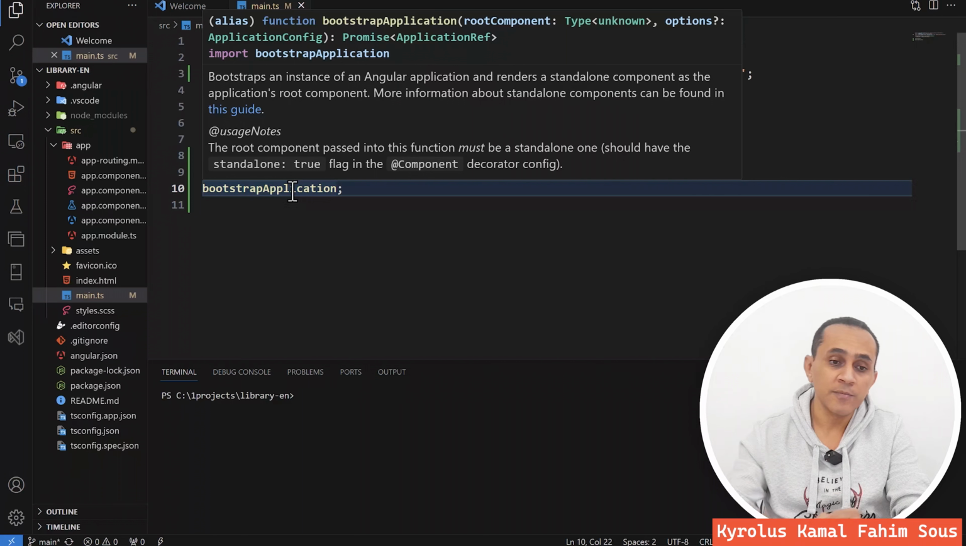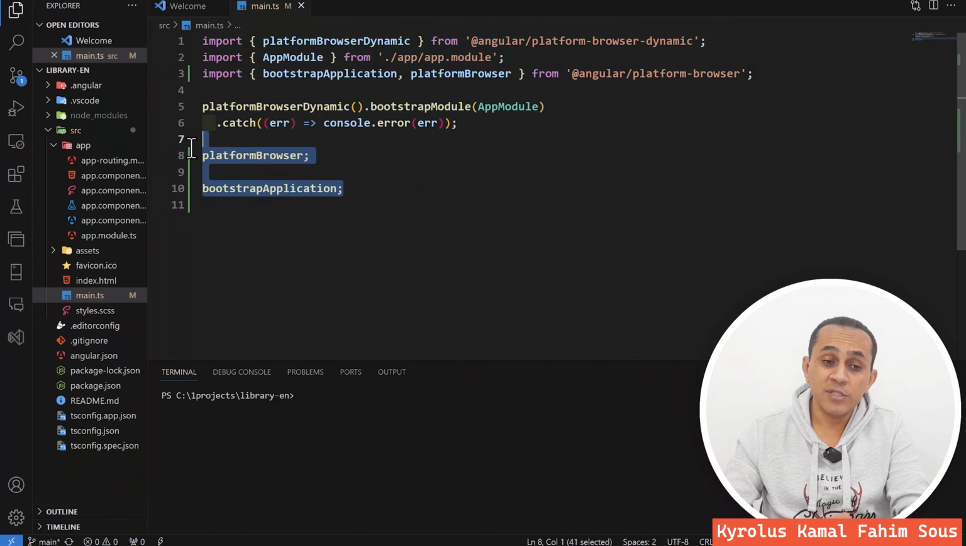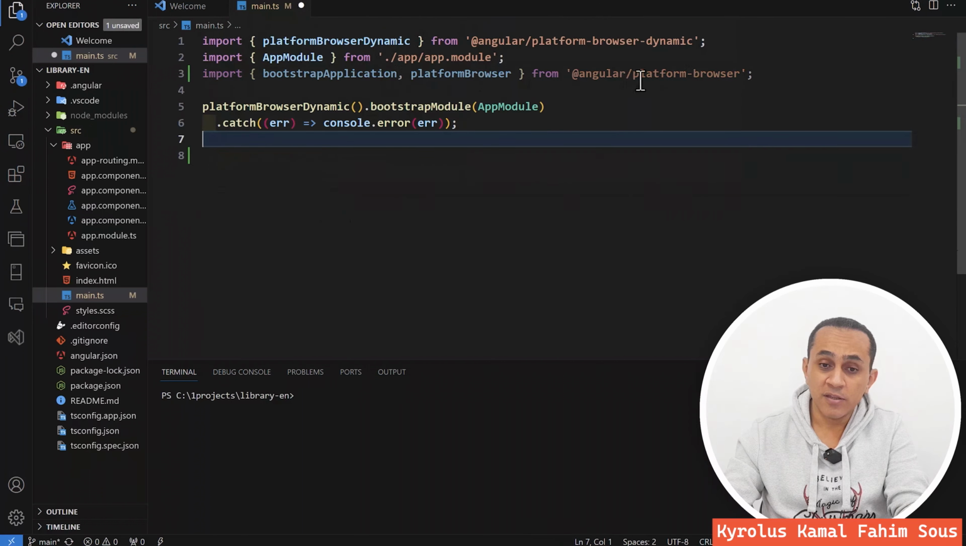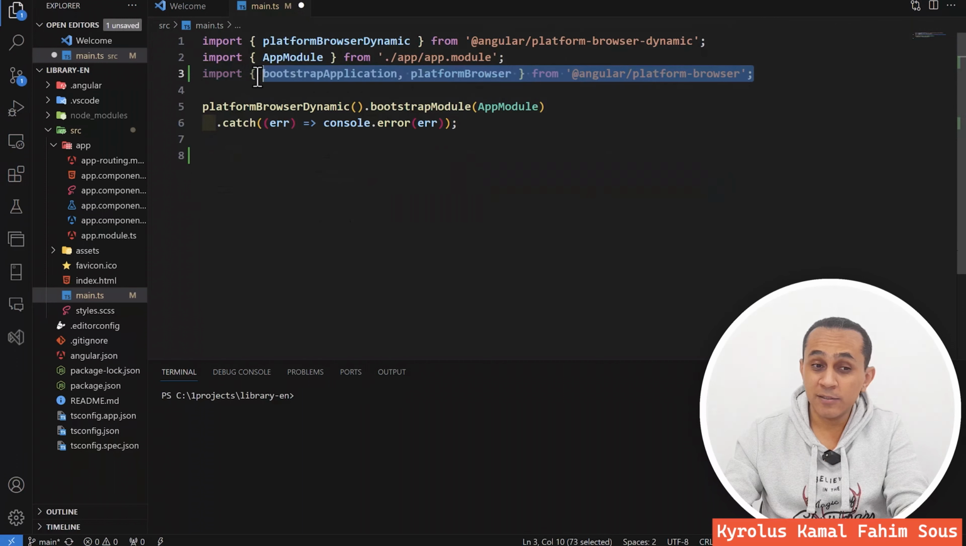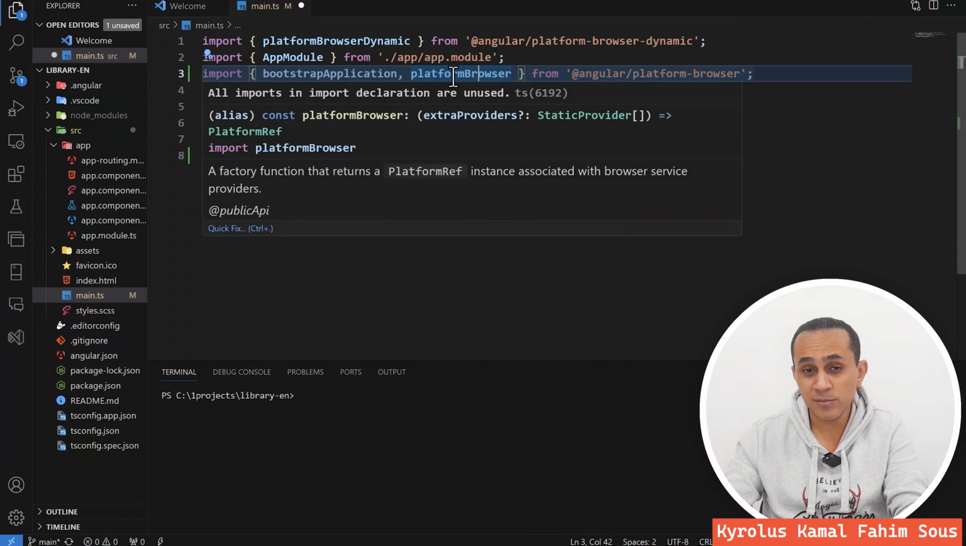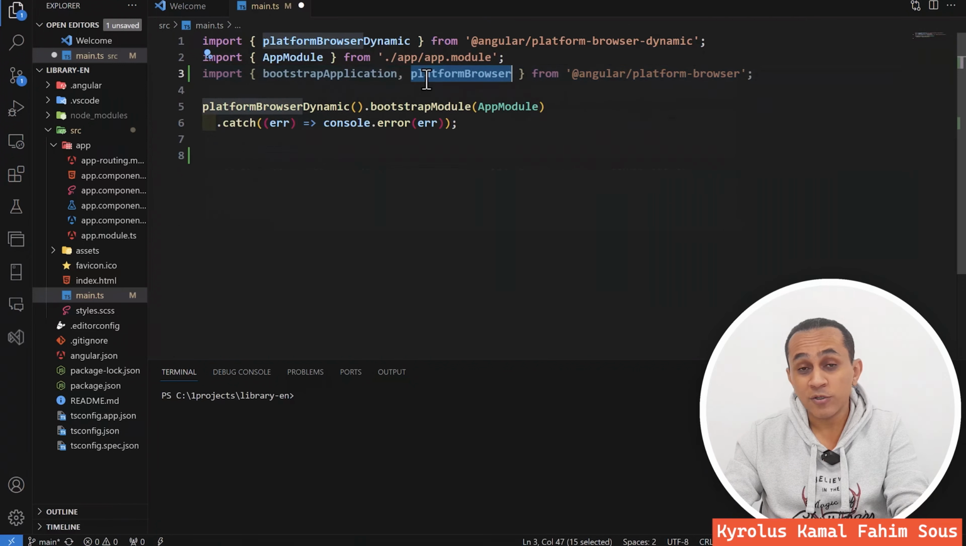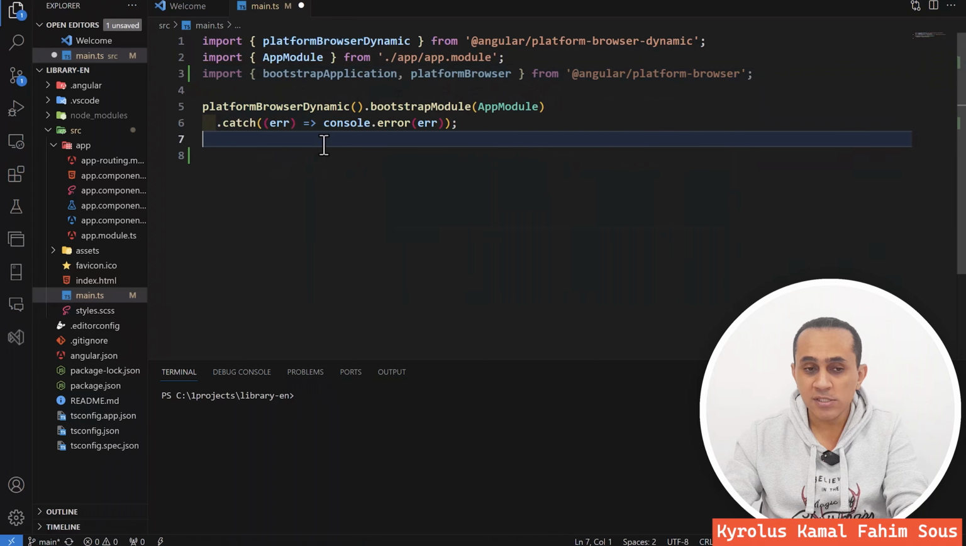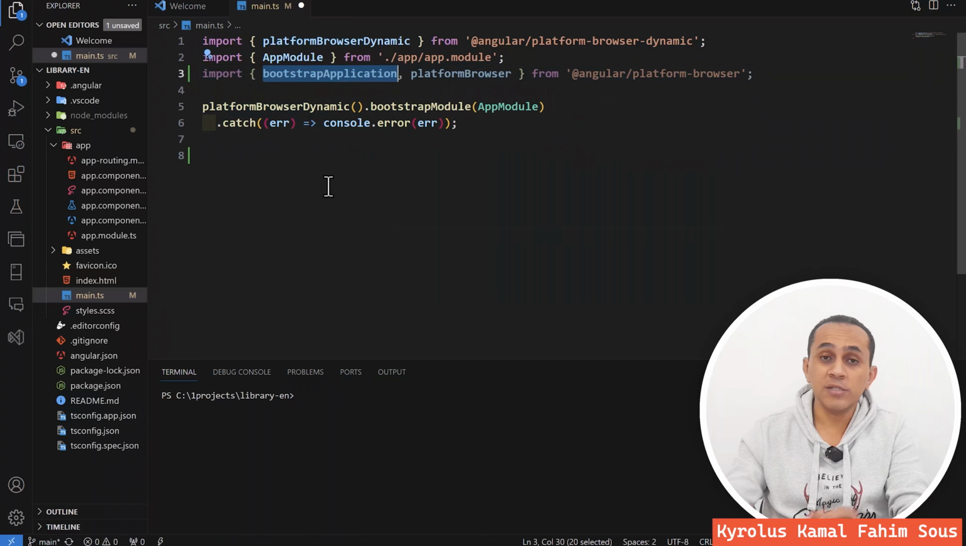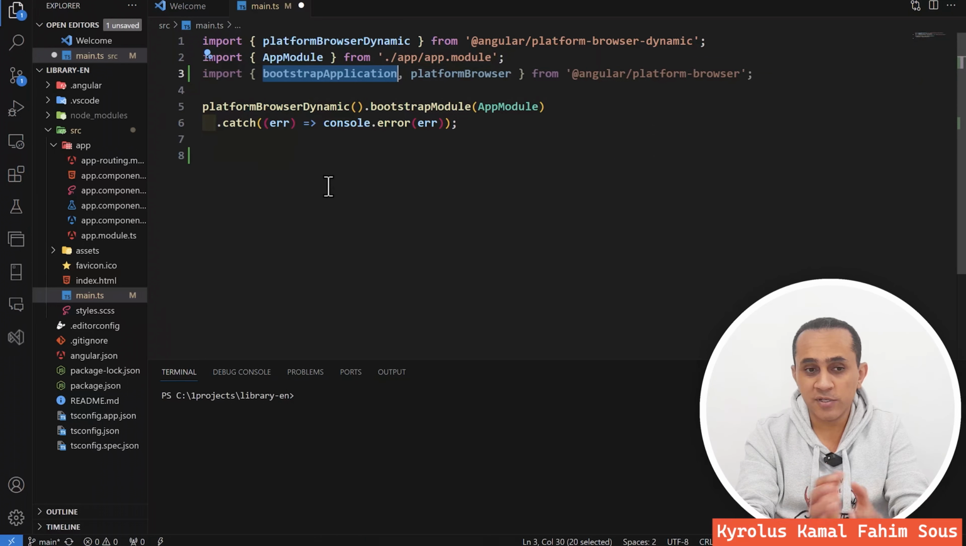For example, if we delete this, you find that we added import code. We imported both of them, but actually we didn't use them. So Angular will remove this for you in the tree shaking process. And the tree shaking process is enhanced in the bootstrapApplication function. Okay, so this is just a small difference between them.